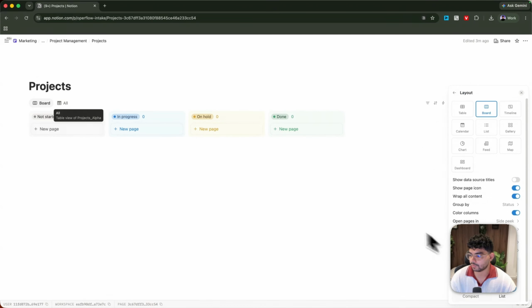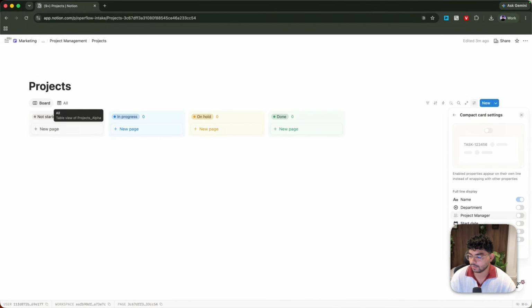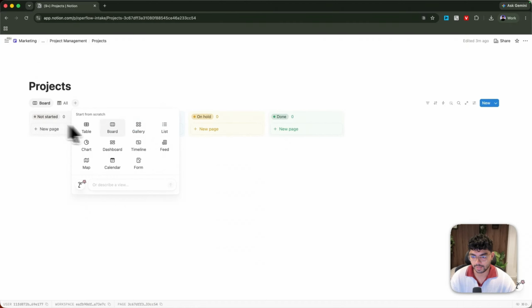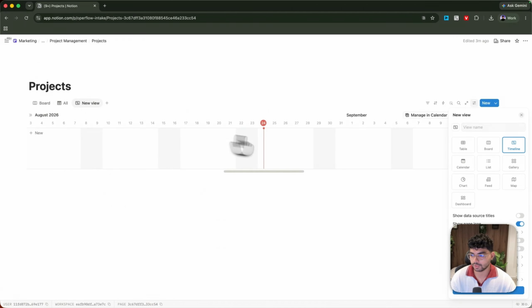Now, another thing that I love to do is go into the Notion settings and set up this compact feature. And then I would love to see project manager and department as standalones at the top. I can also add the progress at the very bottom, and then start and end date can be next to each other. Now, other thing that I can add is a timeline view, which is this one.